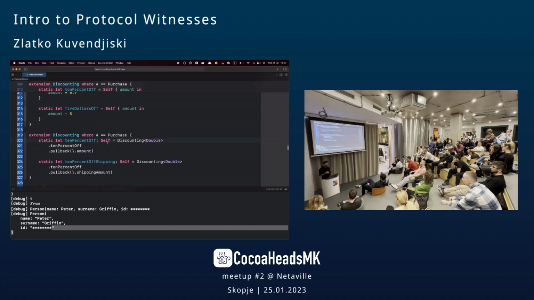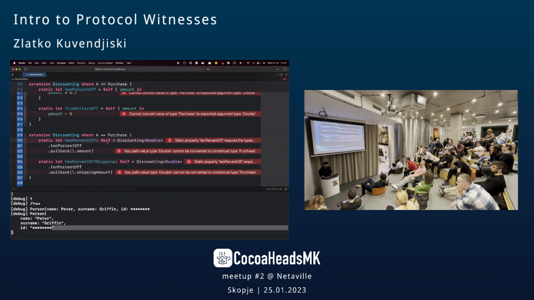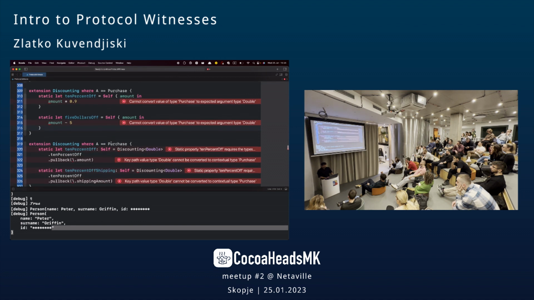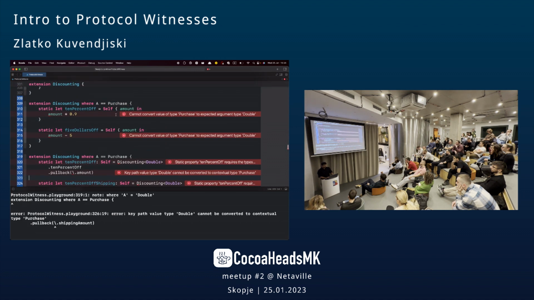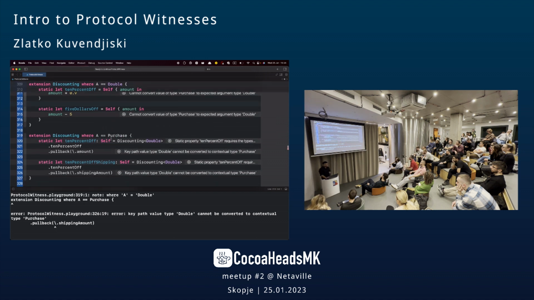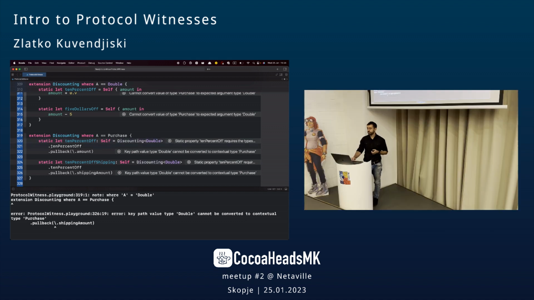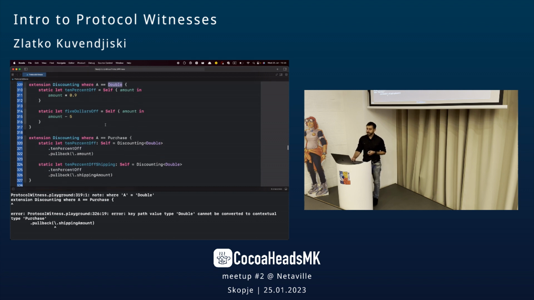But you can do it in another way, basically composability. I think it should be okay. I reverted it, right? This was double, right? Double, yeah. Okay. And we'll say something like, we'll implement this with, again, the witness 10% off, but this is discounting over double. Actually, this is discounting over purchase, but we're taking the discounting over double dot the 10% off, which is already implemented for double, right? And we say pullback along the amount.